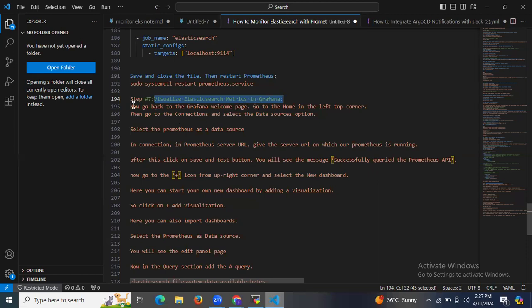So you can see, go back to the Prometheus Grafana welcome page and go home, left top icon. Okay, connect to data source. Okay, and it successfully created Prometheus. Okay, it's done. Now the next step is here. Here you can start your own new dashboard by adding a visualization. So let's add our visualization.